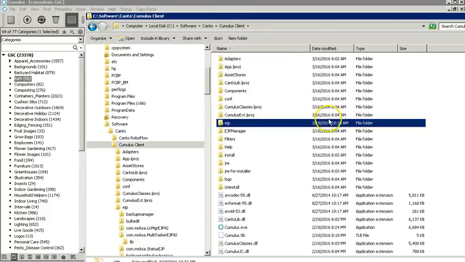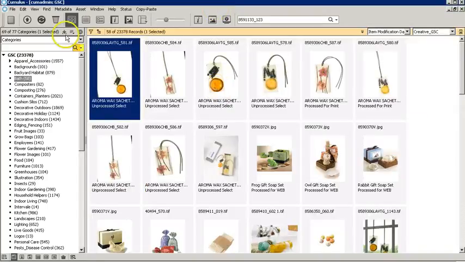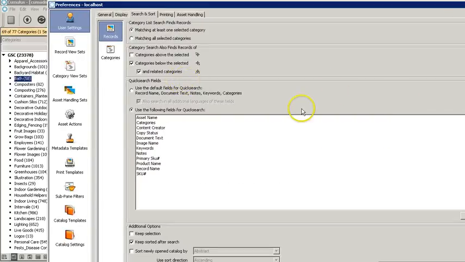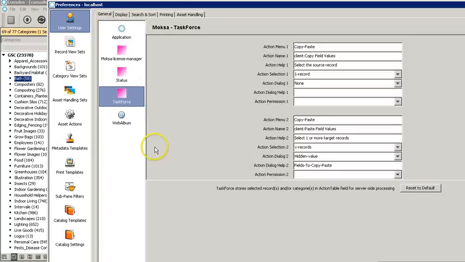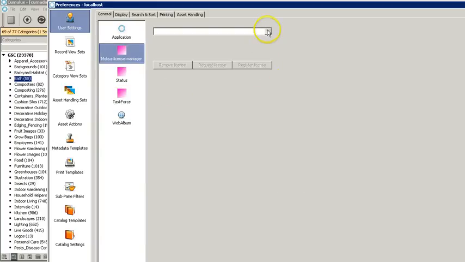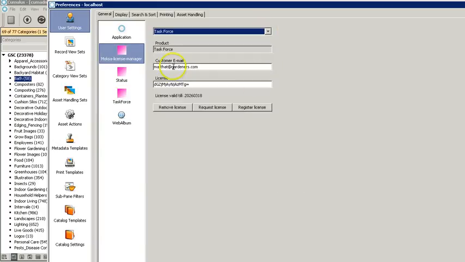So once you've done that and you restarted your Cumulus client, you will be able to register the product. Registering the product is explained in another demo movie. In this installation I already activated it. As we can see, when I go to the TaskForce license, it is valid till 2026, so it is active.